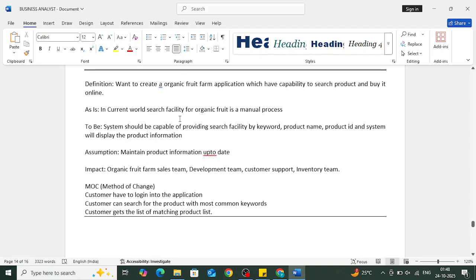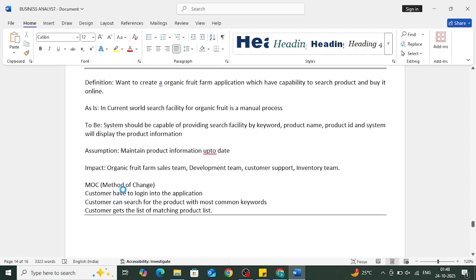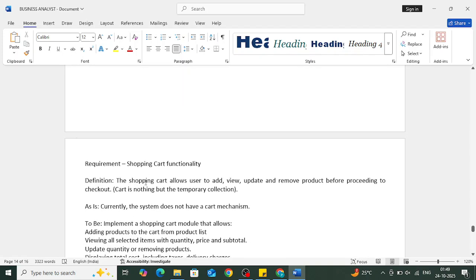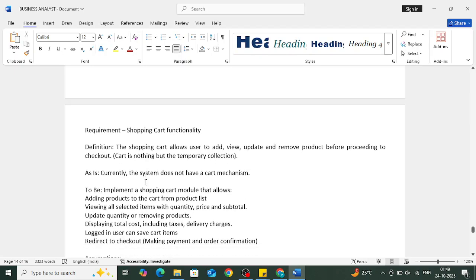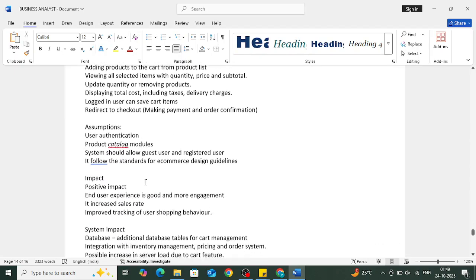And method of change means what is changing because of this. So the customer has to log in to the application, and then they can search using the most common word, or if they know the product ID or the keyword, they can search it, and the customer gets the list of matching products, right? So these things come under the MOC, and we saw the same kind of thing for the shopping cart in detail.